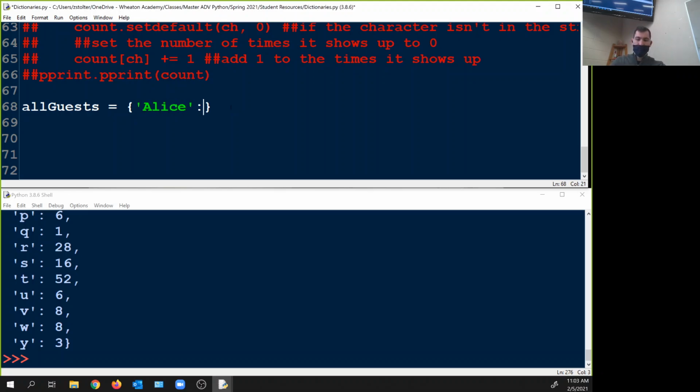Alice colon. See how they match up? Normally it'd be like this, but because it's a new line, it's straight down. That's how you know you're still within the dictionary. So we're going to go Alice, type Bob, and Carol.